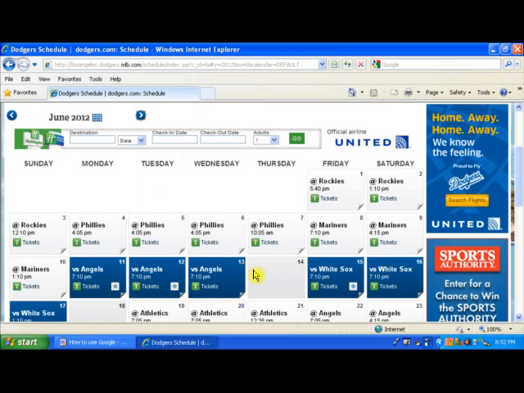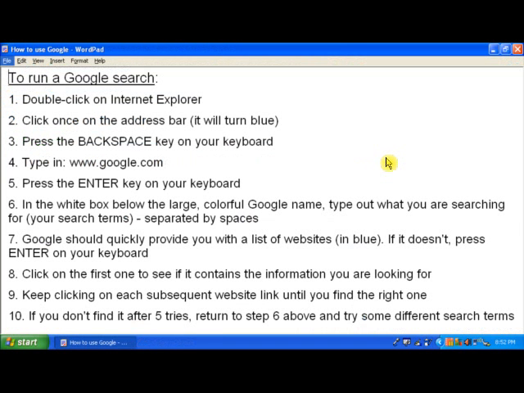All right? Now, to recap. Here are the 10 steps that you need to follow in order to run a Google search. 1. Get yourself onto the internet by double-clicking first on Internet Explorer. 2. Click once on the address bar near the top of the screen and it will turn blue. 3. Press the backspace key on your keyboard and this wipes out whatever is in the address bar beforehand, clearing the way for you to type in www.google.com. That's step 4.